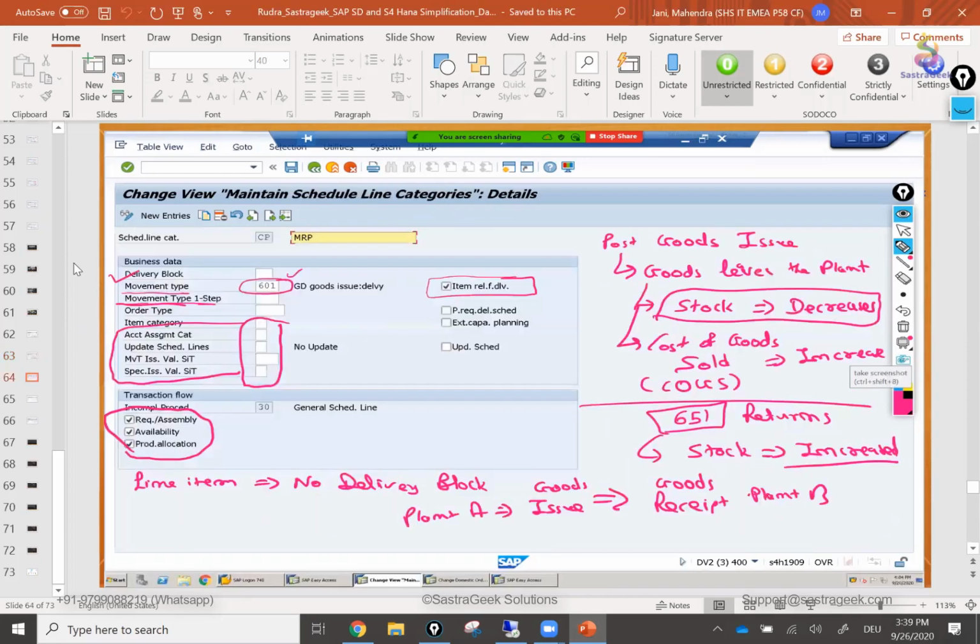Later, we move to the schedule line category setup. We talked about other basic setups and general configuration, but later we moved to the schedule line category setup. There we understood what is movement type, how the system considers the movement type, why there is a flag of item relevant for delivery, which we had not considered earlier. How system considers where are the controls related to the availability check, product allocation, transfer of requirement, and so on and so forth. And one of the most important thing which we talked about was how third-party item category setup works in the system.